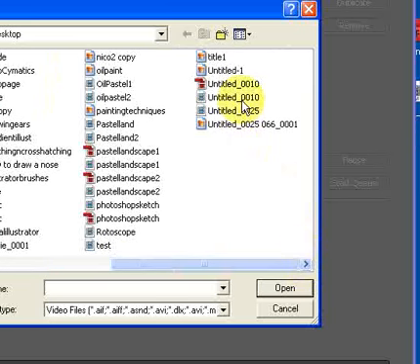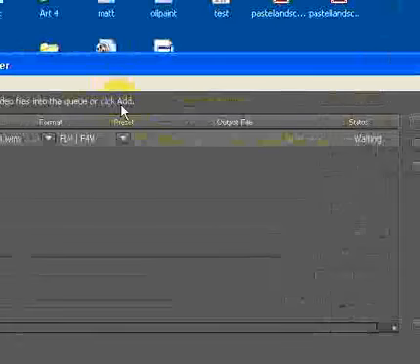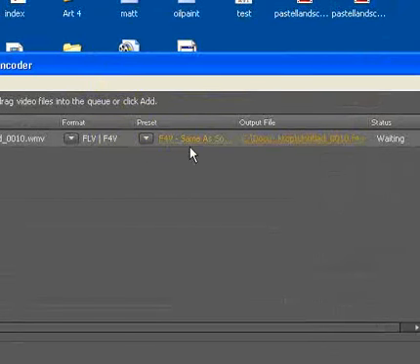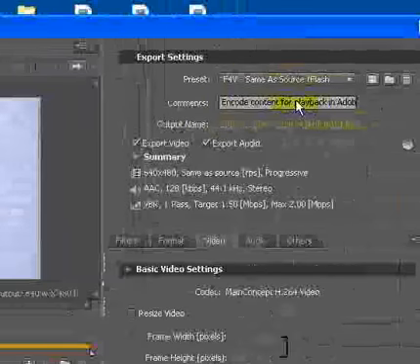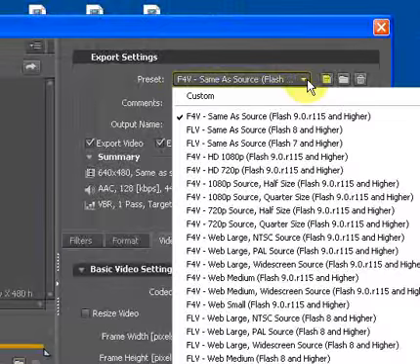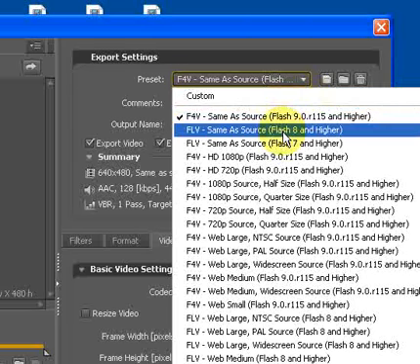So we'll add that. And then you've got to change some things here in the preset. So you'll click on the yellow letters right here, the first set of yellow letters. And up here at the top where it says preset, you'll need to change that to FLV, same as source, Flash 8 and higher. That's the first thing you need to do.